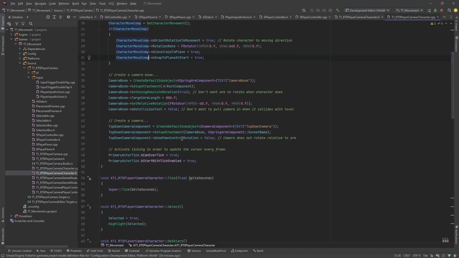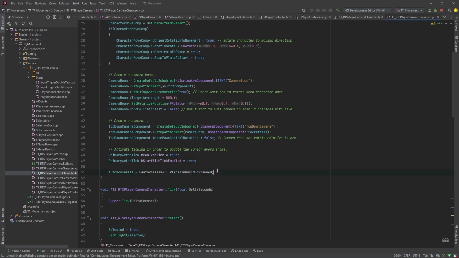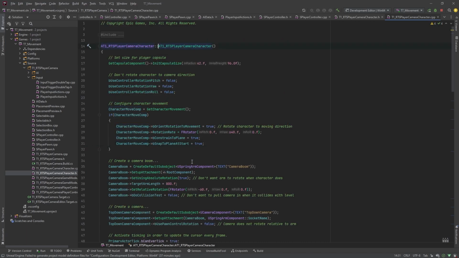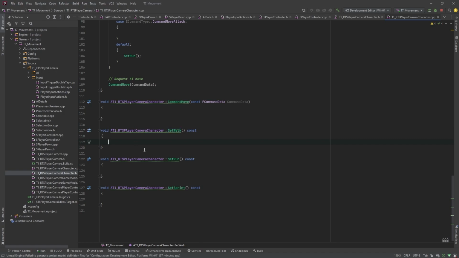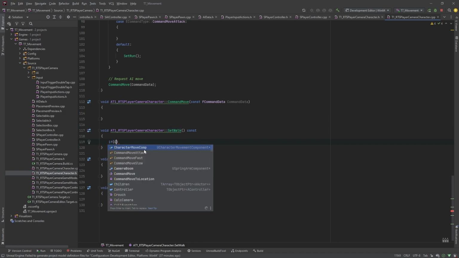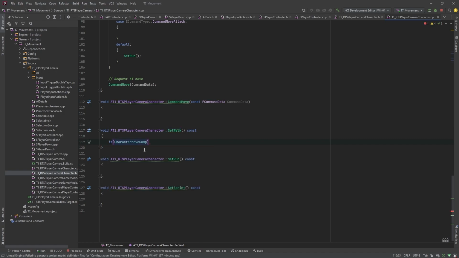While we're in the constructor here, we're going to add a setting for the AI possession. So when the character's spawned in, it'll automatically possess with the AI controller, which we'll set to our type later. So back in our set walk, or all of these actually, we're going to check that the character movement component has been set.